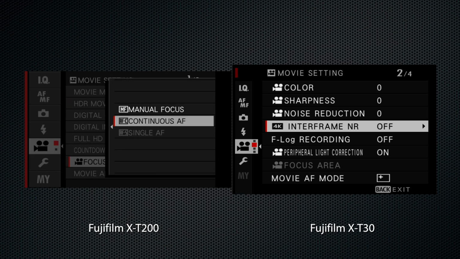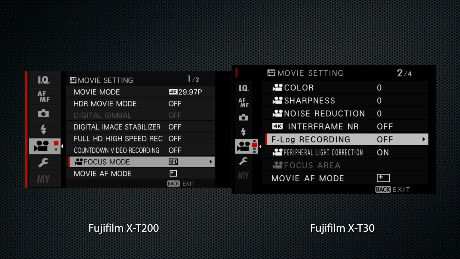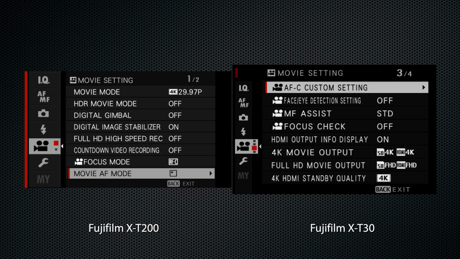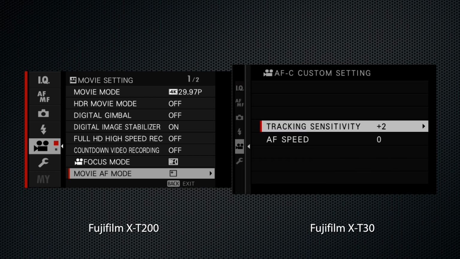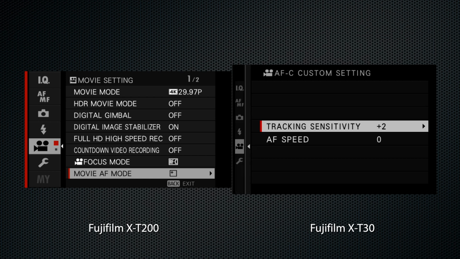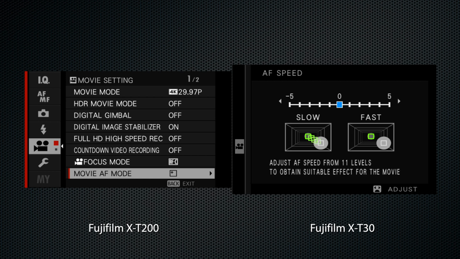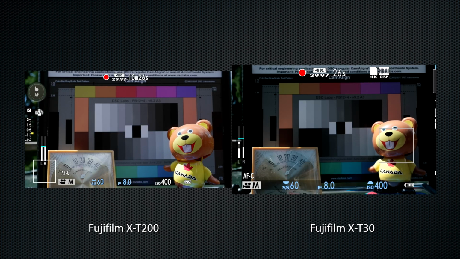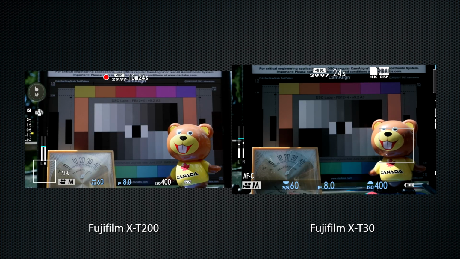The X-T200 sets movie focus on the menu. It's the front switch on the X-T30. The X-T30 has custom continuous autofocus adjustments, both for the sensitivity to changes in the scene and how quickly the focus racks. They are both small cameras and overheat quickly.